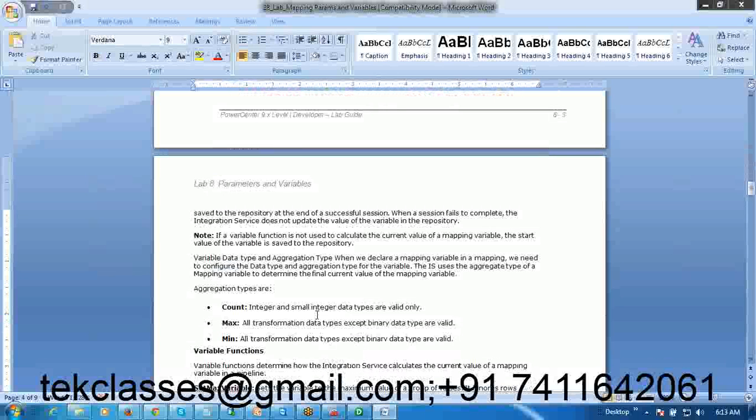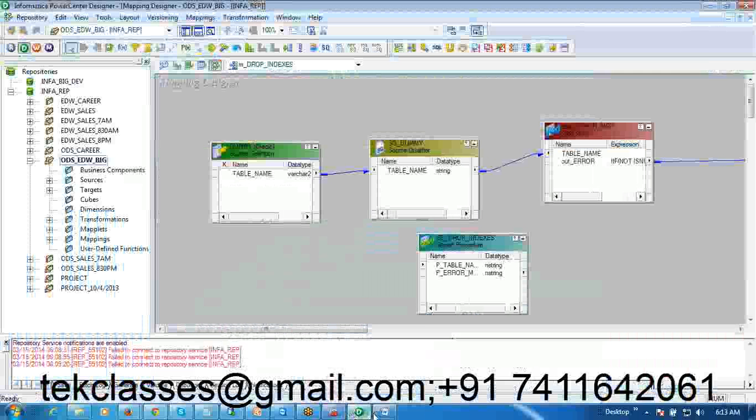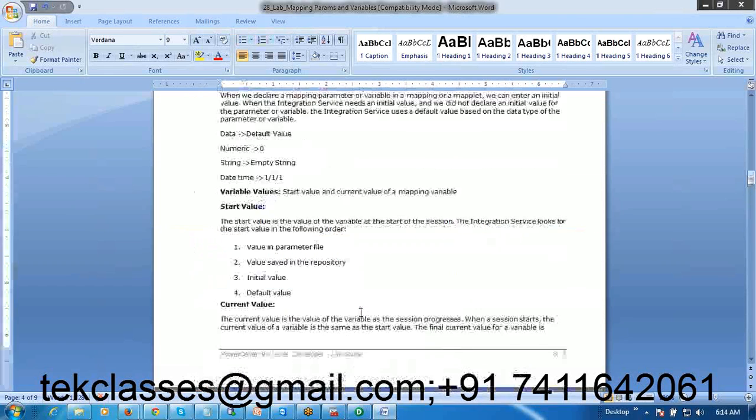The mapping parameters and variables can be defined from the mapping designer itself. In this example, this lab is actually designed to understand the different variable functions. It is nothing to do with functionality, just designed to understand how the different variable functions work. So to use that, we have designed this lab.